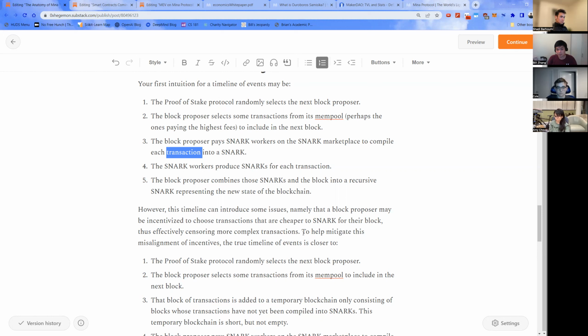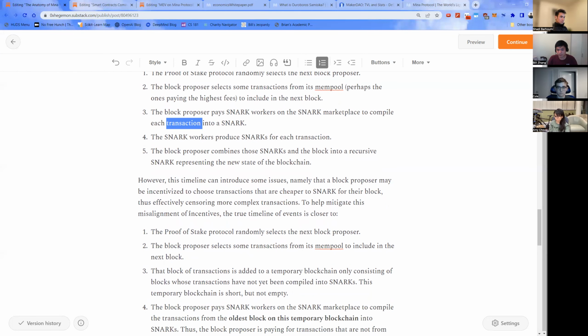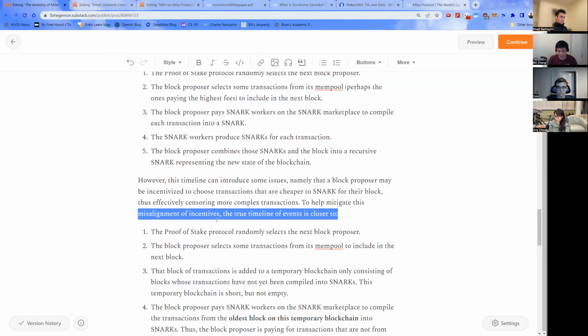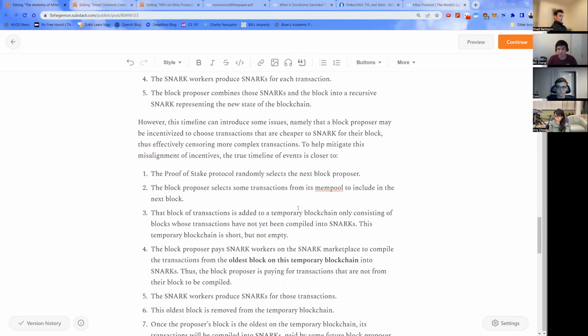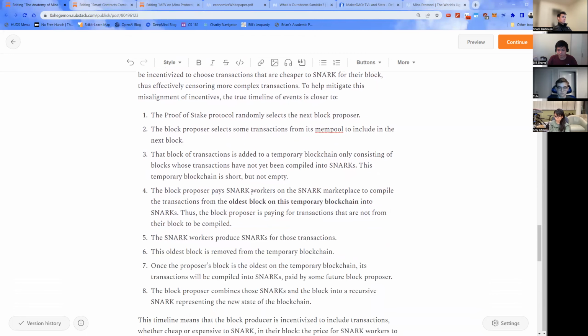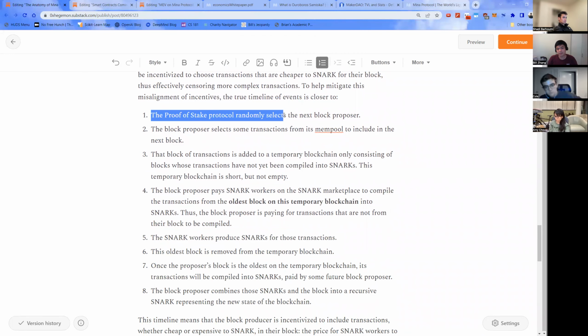So how does Mina fix, or at least mitigate, this problem? To help mitigate this misalignment of incentives, the true timeline of events on the Mina blockchain is closer to the following. We start with the same thing as before. The proof of stake protocol randomly selects the next block proposer. The block proposer chooses some transactions from its mempool to include in the next block. It maybe chooses the ones that pay the highest fees, sure.